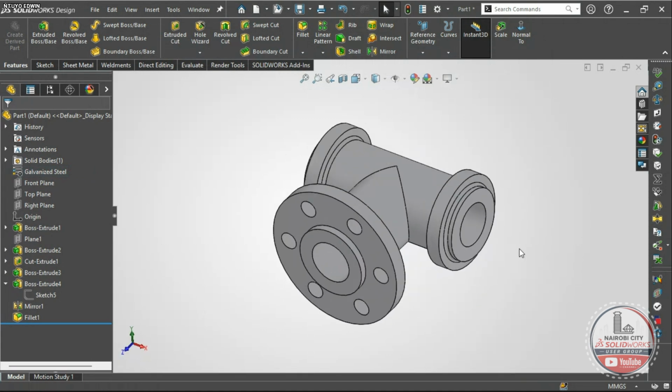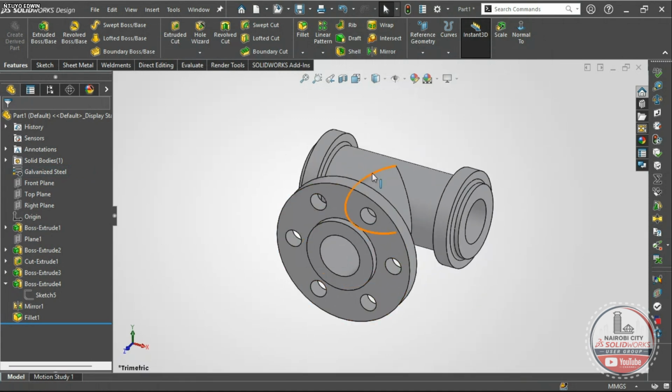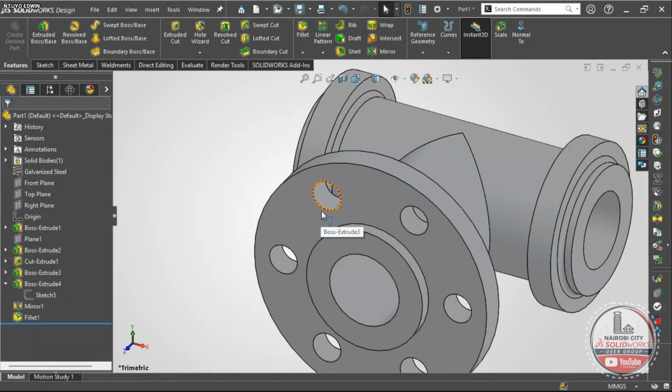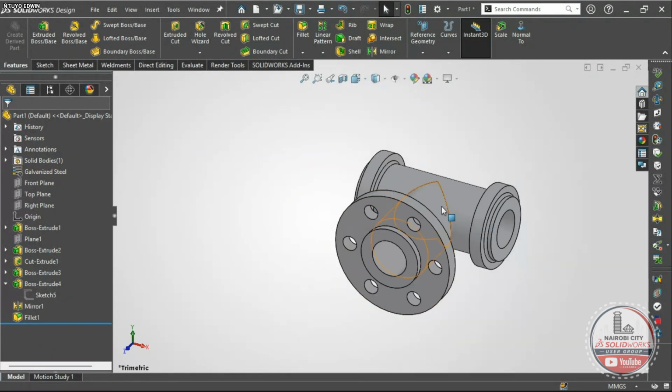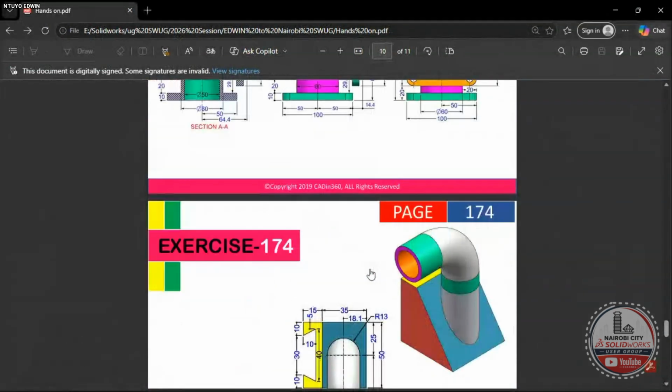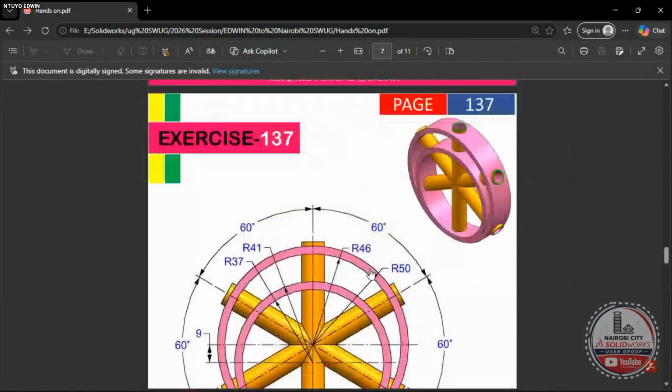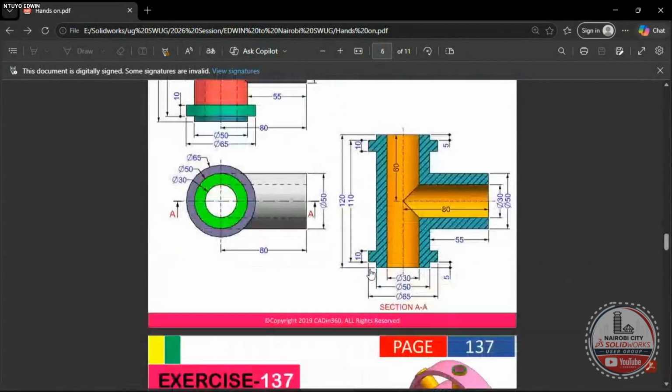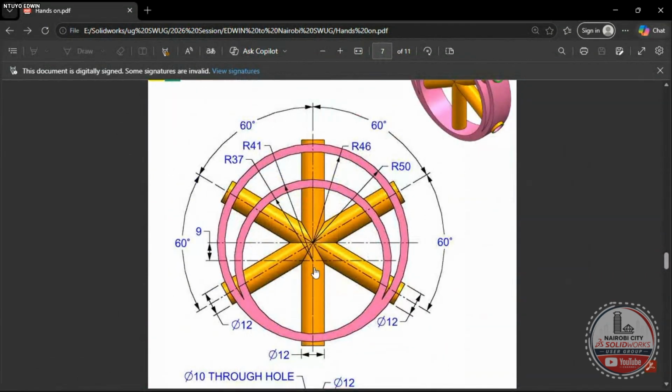So that's how you can deal with the circular pattern in sketch, and also the mirror. So if I'm to move on to, let's do this one here.